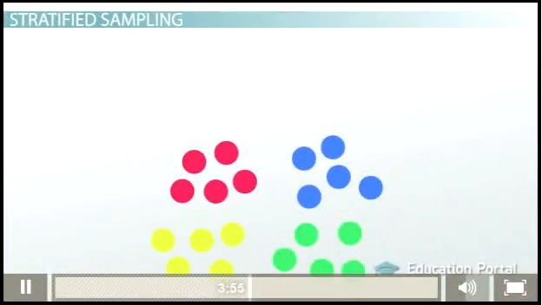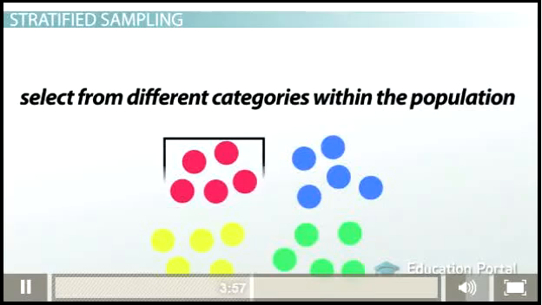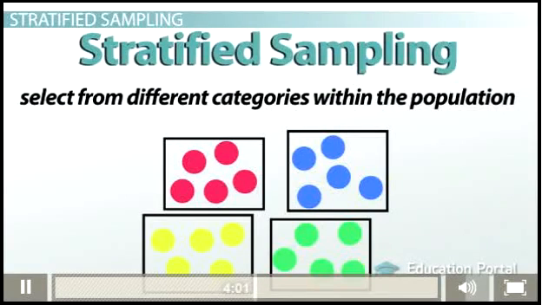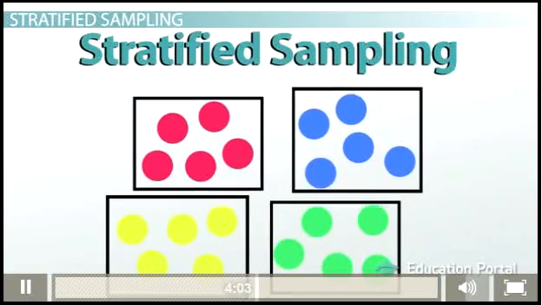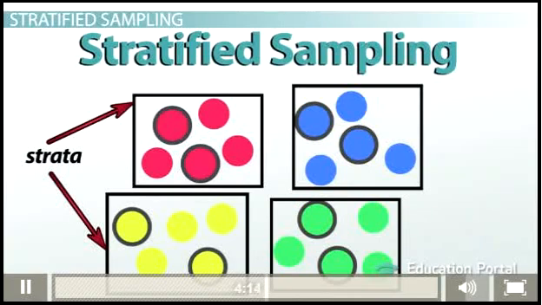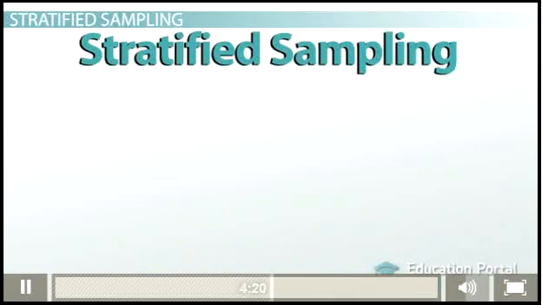Sometimes, instead of picking a random individual, it's more appropriate to select from different categories within the population. When this is done, we call it stratified sampling. These categories are called strata, hence the name of this type of selection method. Each category, or stratum, is considered to be a subpopulation from which individuals are sampled. Stratified sampling is used when the characteristics of the population can't be randomly sampled as a whole.